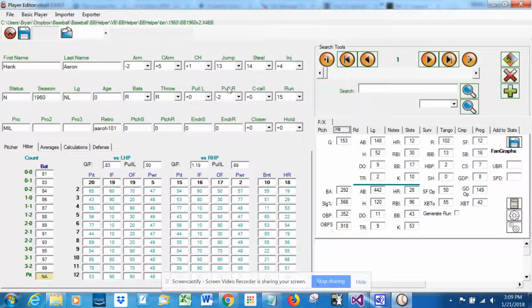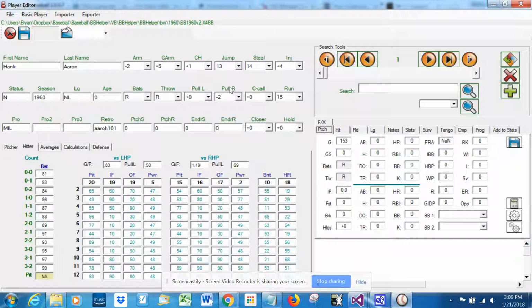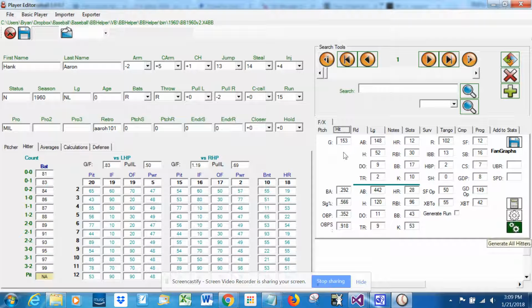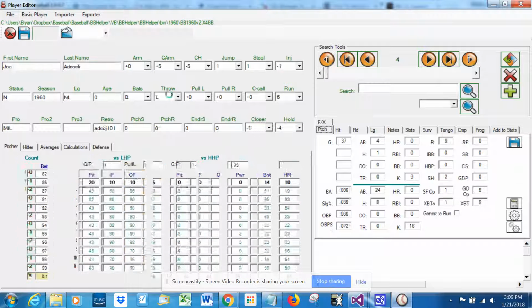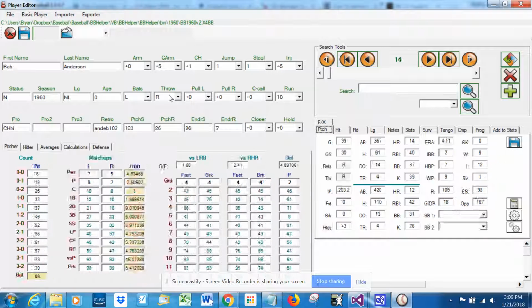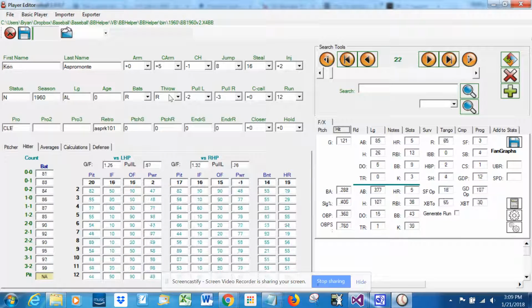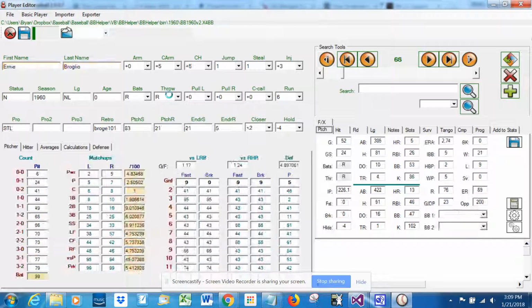That won't happen automatically. And as Aaron is already a hitter, we don't need to switch over to the pitcher tab this time. So I'll just go ahead and hit generate all hitters and reply OK. And this actually will take a little bit longer yet because in 1960, that was before the DH rule was enacted. So most of the pitchers also have a hitting profile that has to be created.